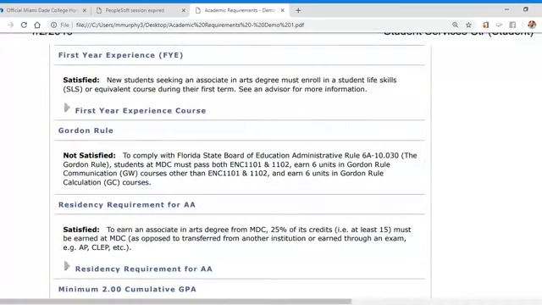So you have your Gordon Rule. Senator Jack Gordon passed away. May his soul rest in peace. Just a little bit of history on the Gordon Rule. Senator Jack Gordon felt it was necessary for anyone who earned a college degree, essentially to be proficient in English and math, basically writing and computation, right?